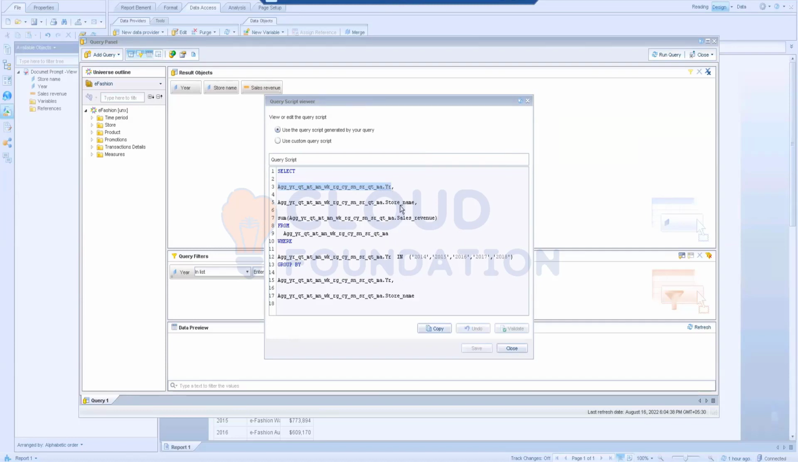So this is the backend SQL. Select year, and for store name, this is the corresponding field. From this table, dot store name is an object name, and sales revenue is the sum aggregate of the table dot sales revenue. So select these objects from this table. This is the table. So select the required objects from this table where we are using some condition.